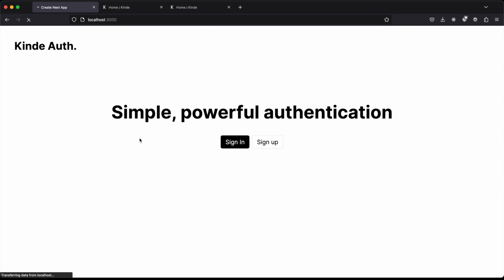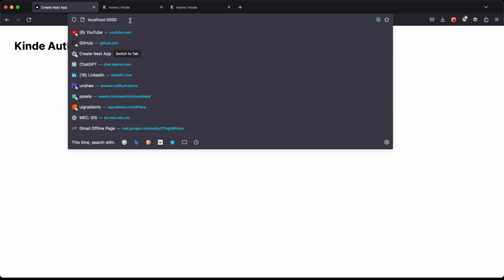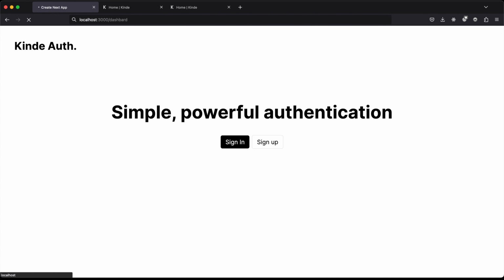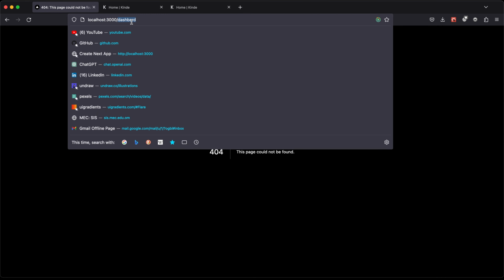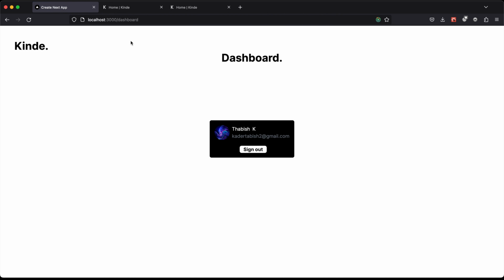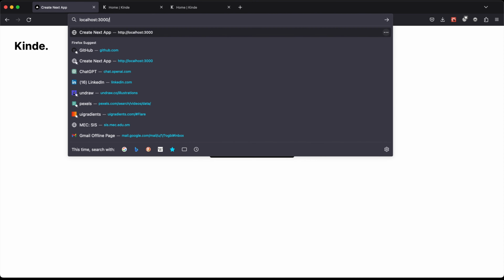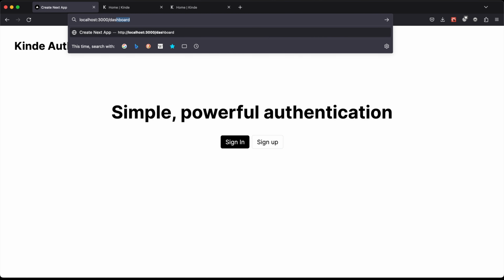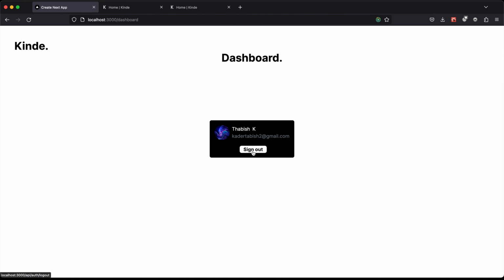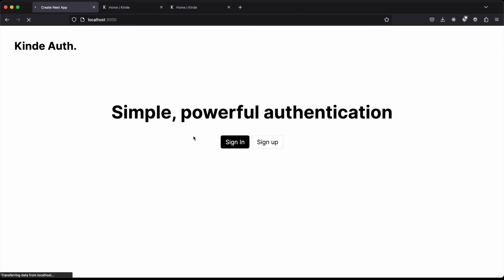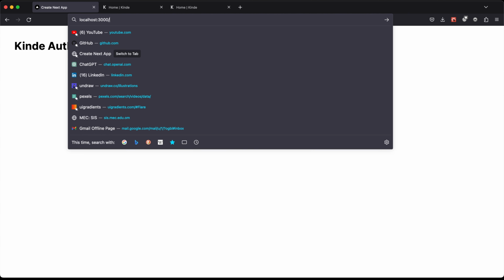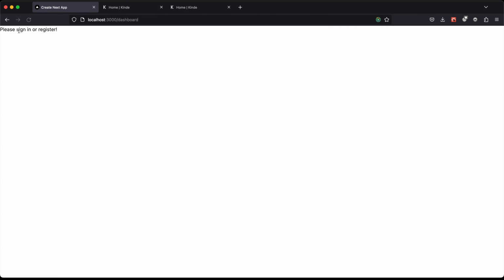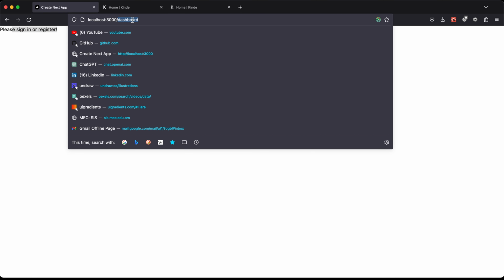Now if I refresh and go to dashboard, I misspelled that, dashboard, that should be the one. Okay, I'm still able, okay, I get what's happening. If I go to dashboard again, I'm still signed in, we still have the data. I'll just sign out for now. Cool. Now if I try to access it, I get please sign in or register. Same thing with client, please sign in or register. So we've added the middleware.